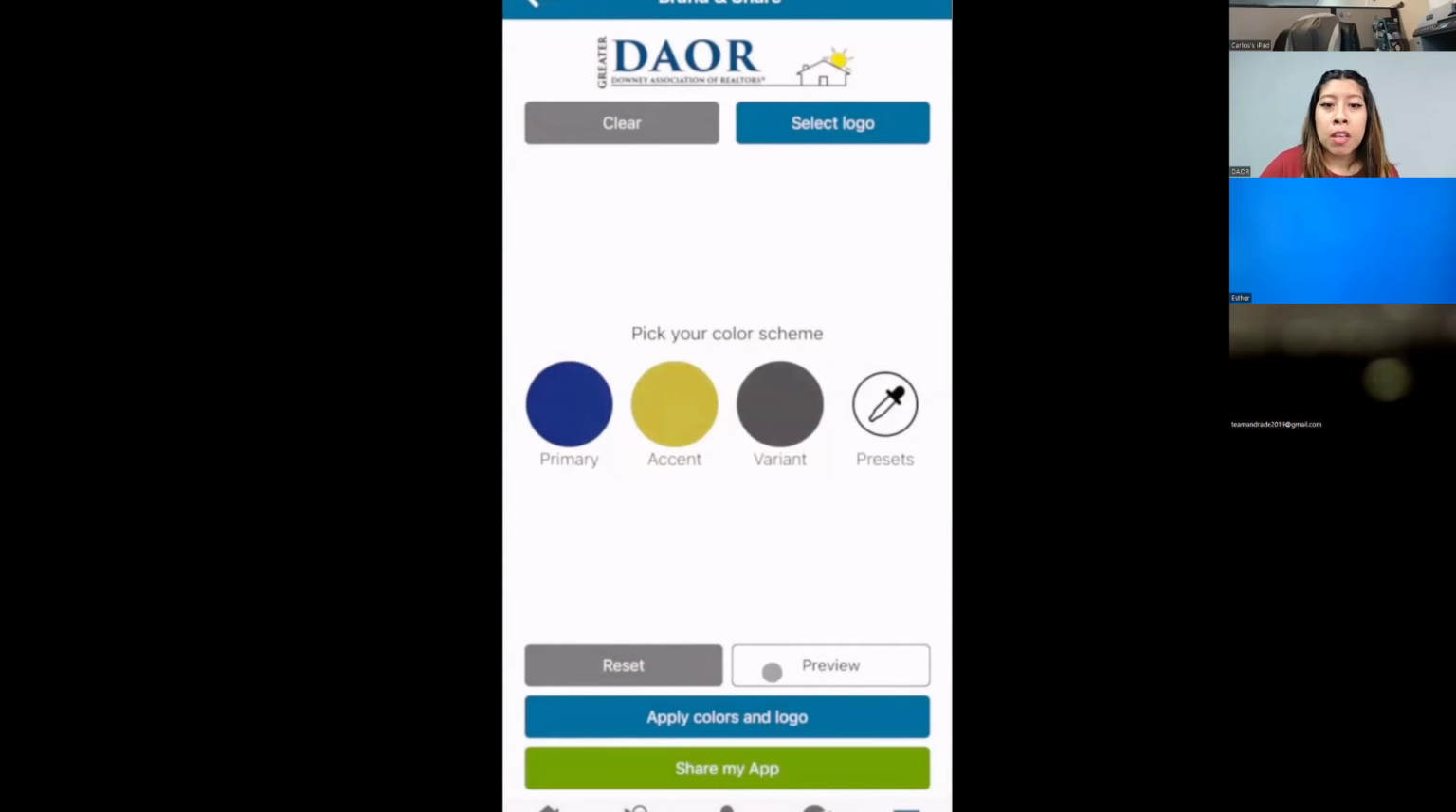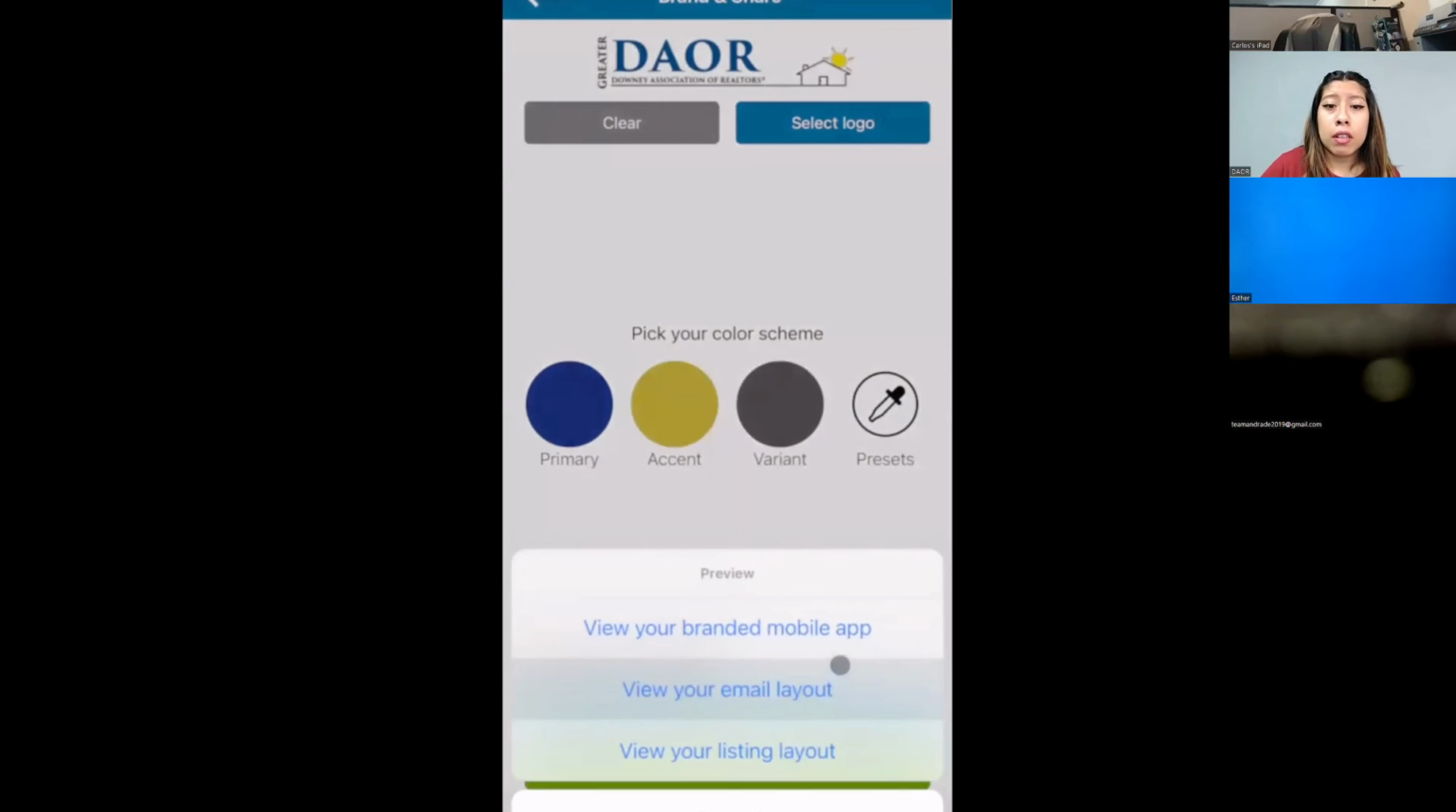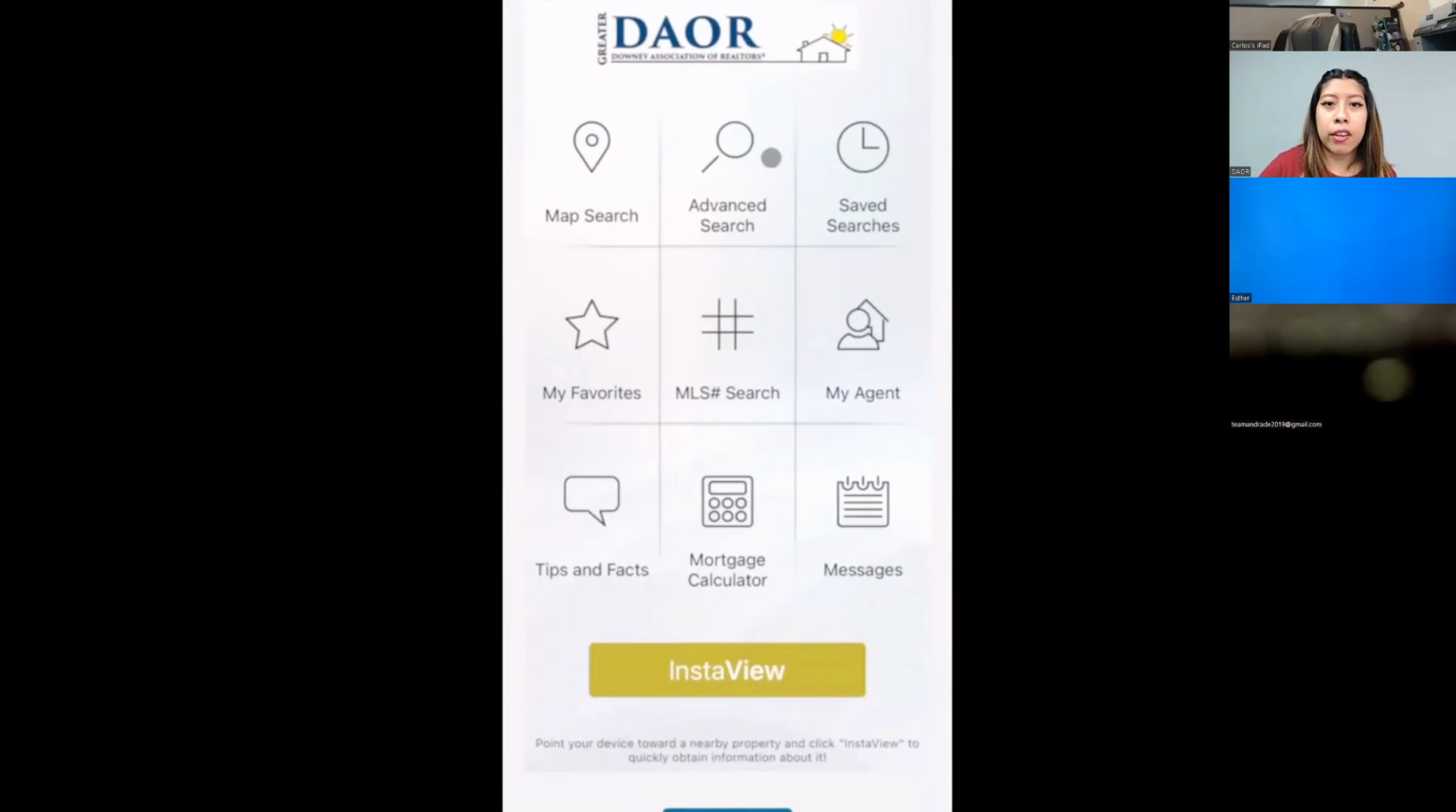There we go. So we can preview. Let's preview the mobile app that the client will see. There you go. So they also have the map search. The client also has the advanced search. They can have saved searches, favorites. They can search with the MLS ID. Your information will be here, you as the agent, their agent. Tips and facts, mortgage calculator, and messages. So this is your version of the app that can be shared with your clients.